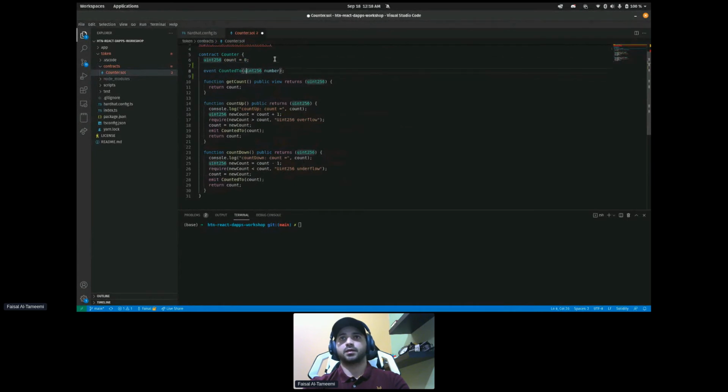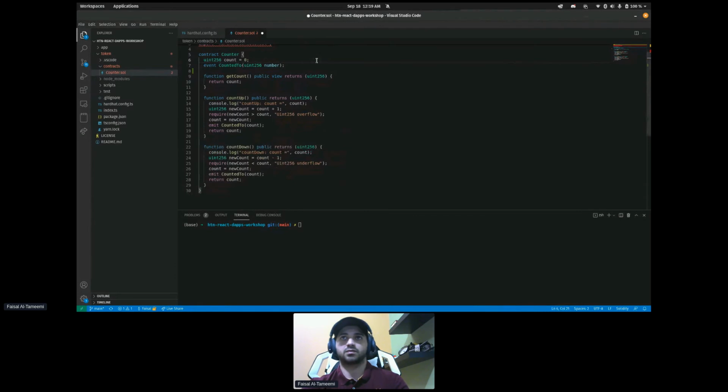Cannot be negative. And then we've got something called events. Events are really helpful if we want to listen to things that are happening within a specific contract, things that are occurring within a contract, but we don't necessarily want to call a function to get those values. So events are super useful for that. And then below that, you can define your functions.